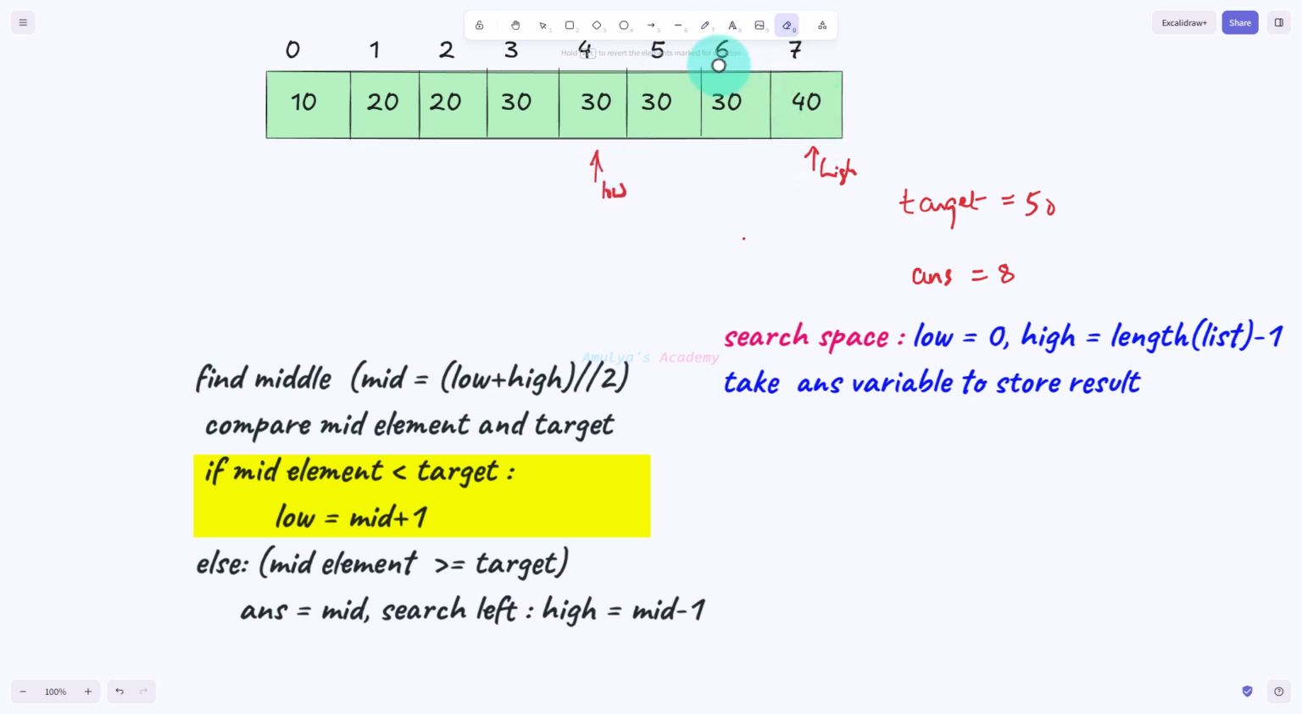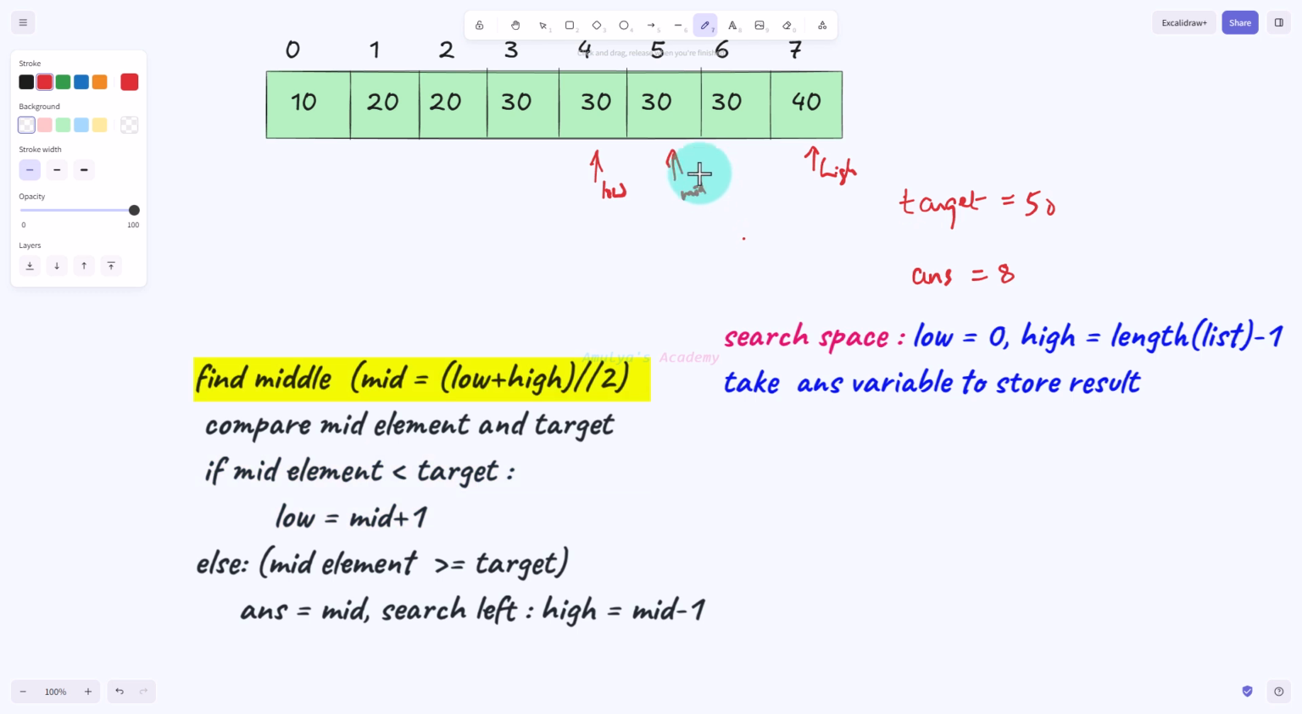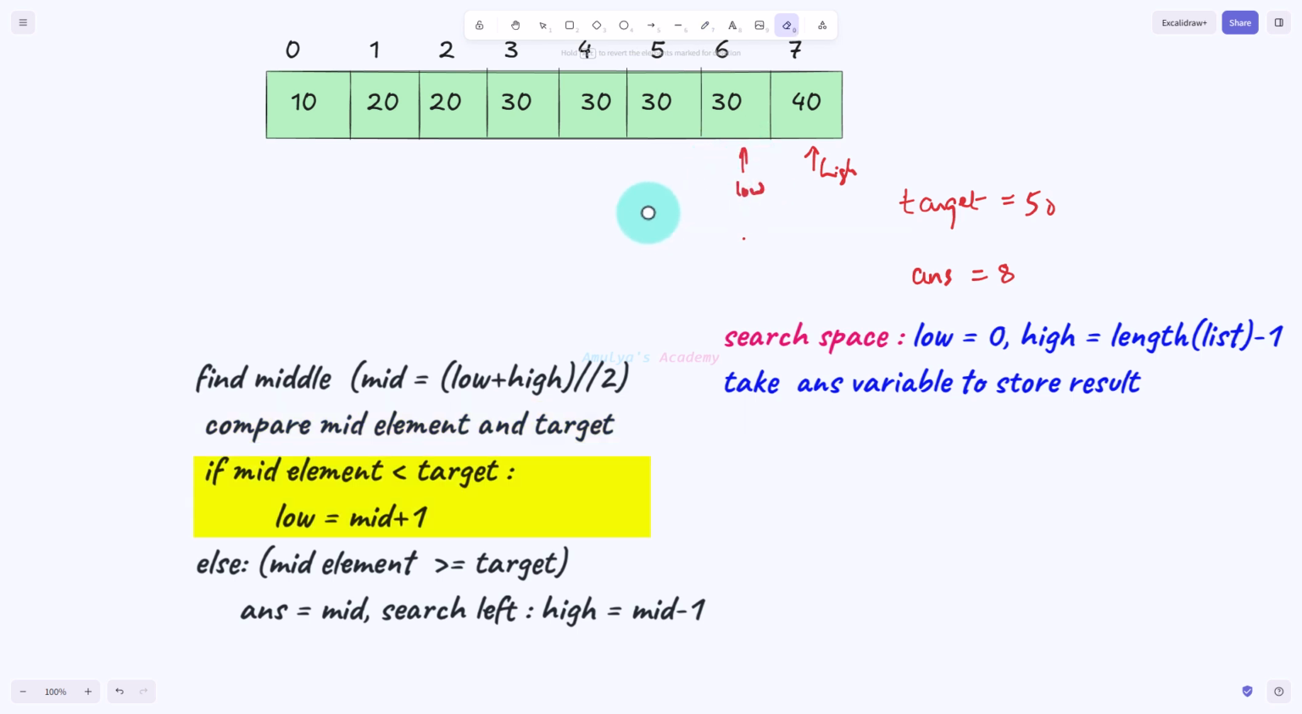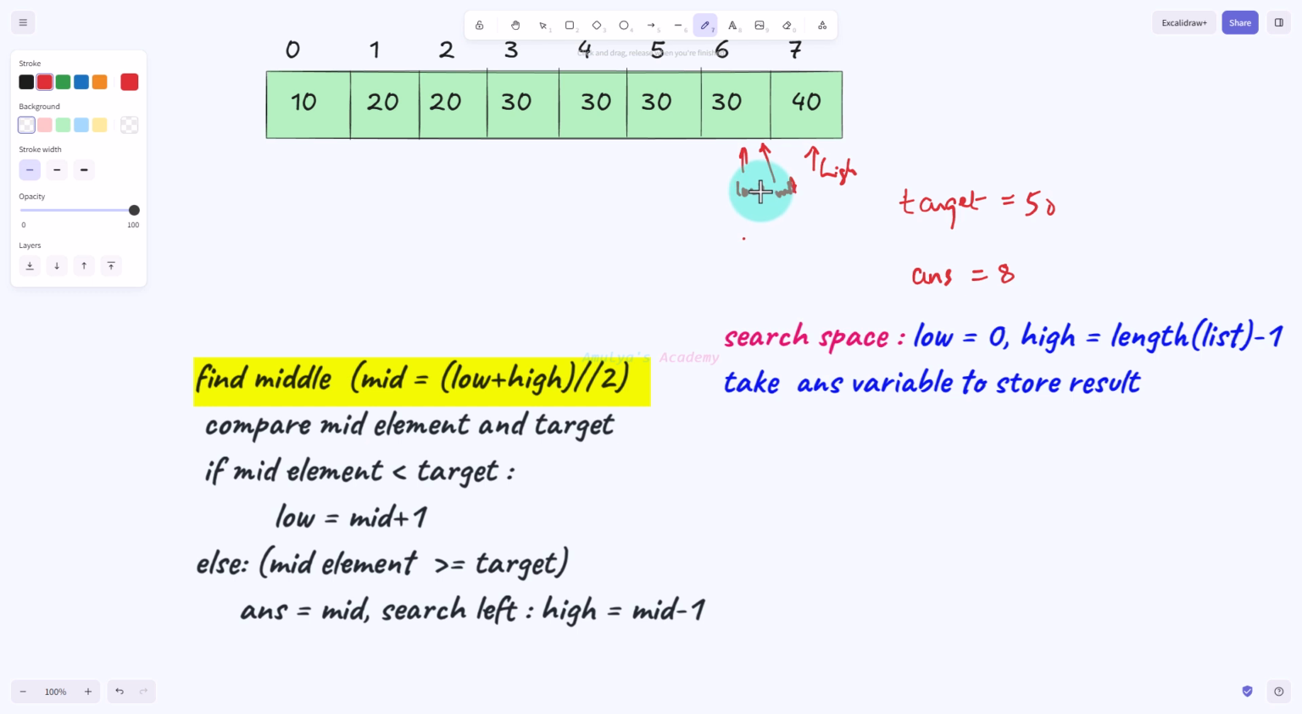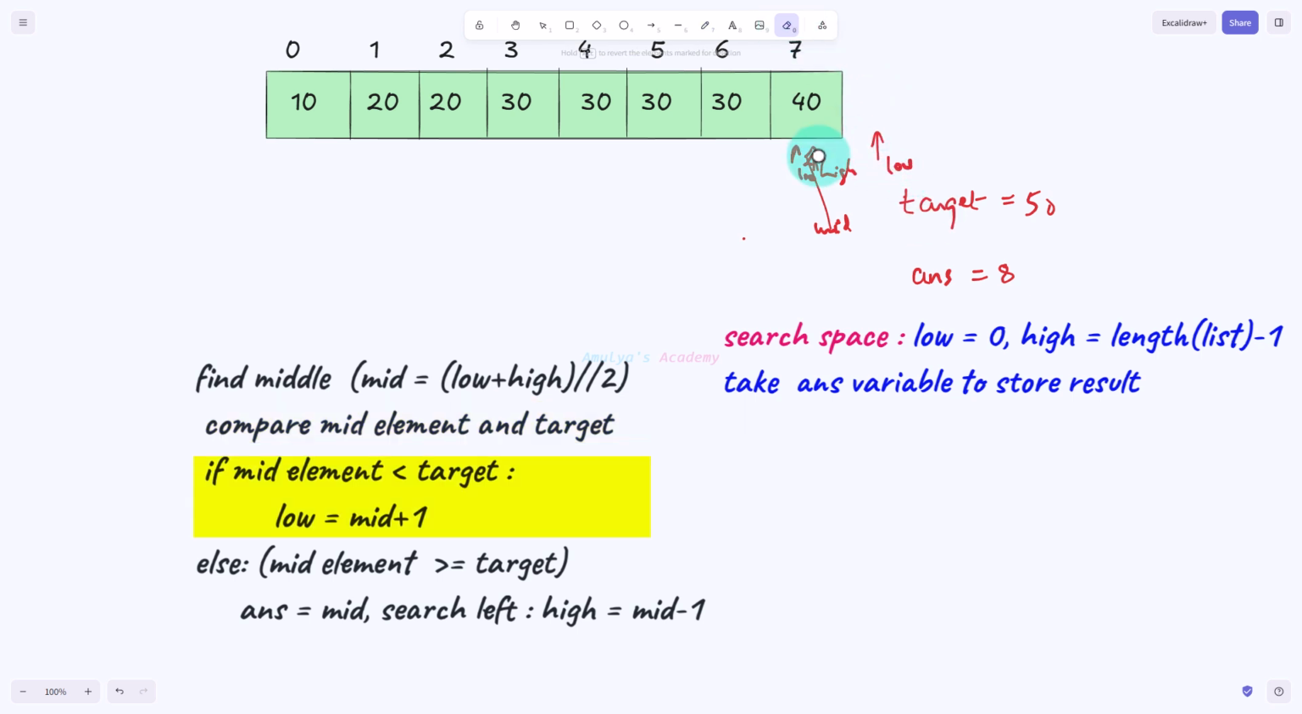This is our search area now. Find the middle element. Compare middle element and target. Here element is less than target element. So search in the right side. Now again find the middle element. 30 is less than 50. So search in the right side. Find the middle element. 40 is less than 50. So low becomes mid plus 1. Search in the right side. So now here you can see low is greater than high. So now we need to stop. So we'll return this answer as 8.